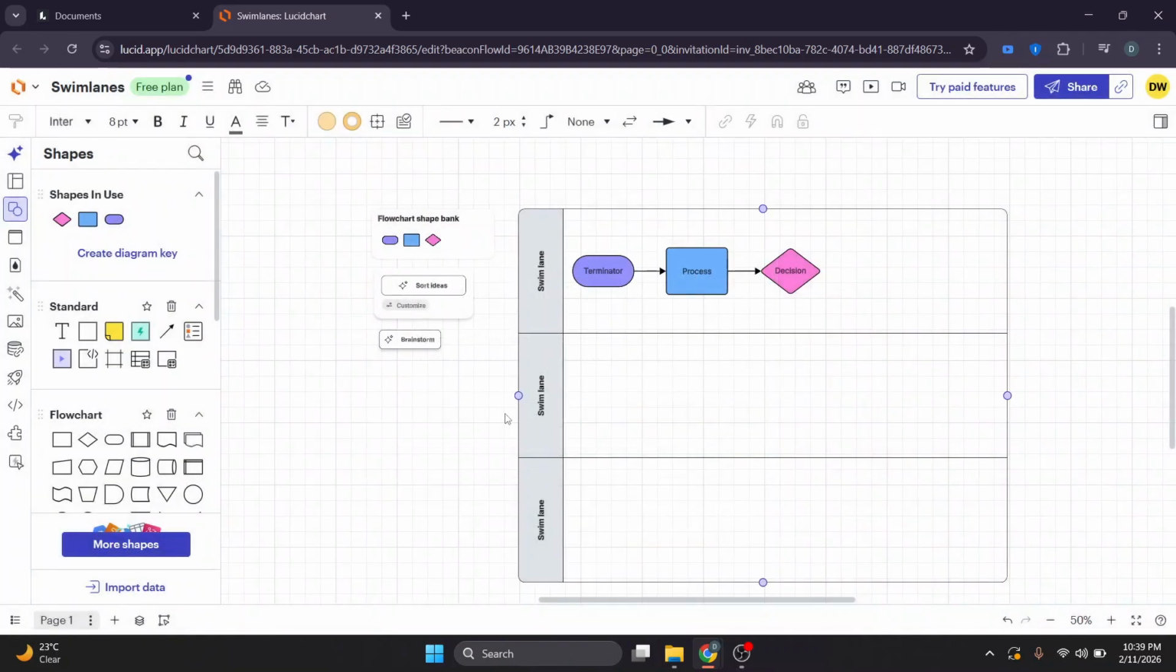Then, to add shapes, click and drag them from the toolbar to your desired location on the Swimlane chart. Position them properly to organize the steps, roles, or phases clearly.